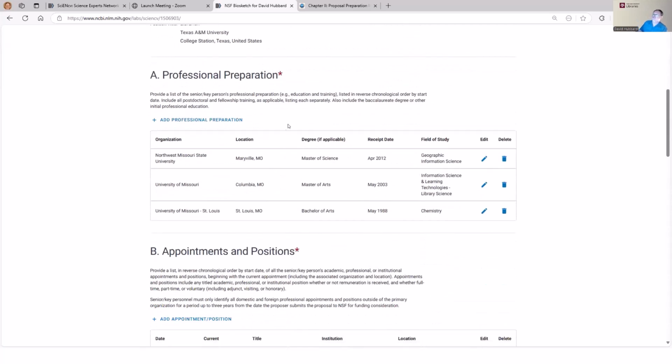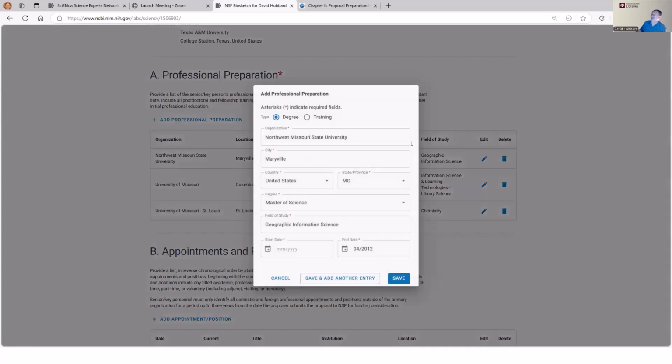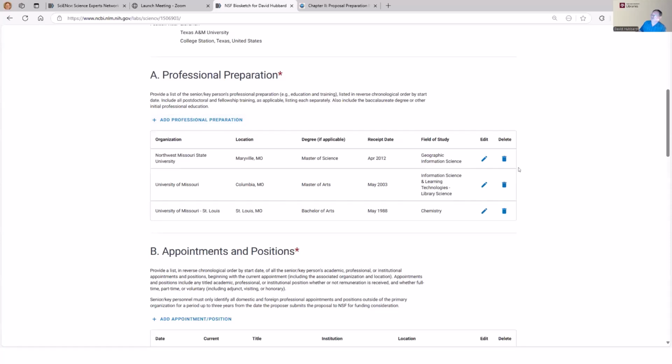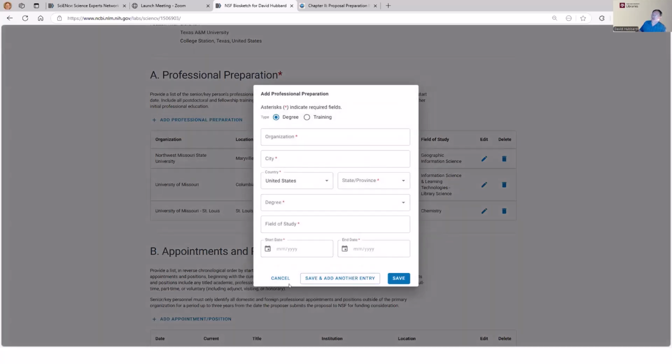Professional preparation. So these are basically all the degrees and training from the bachelor on up, including postdoctoral and fellowship training. So again, this is pulled over from the ORCID. You can edit this if you needed to edit something. You can click on there and change dates or names or things. You could remove something if you needed to. You could also add in things manually as well.